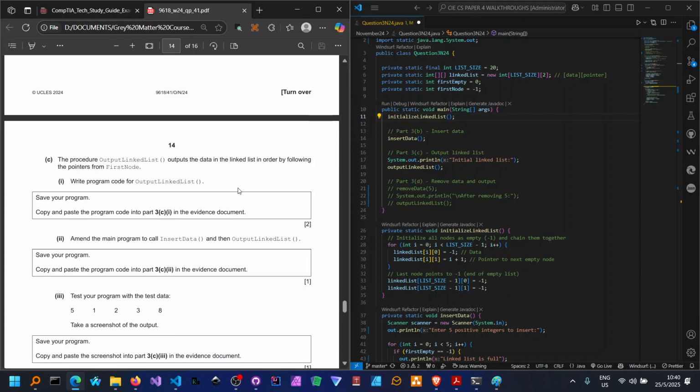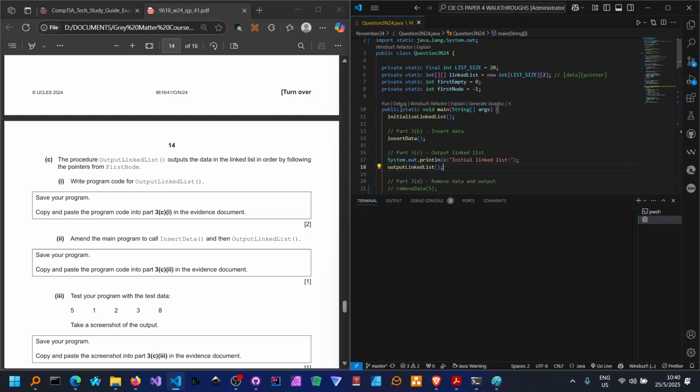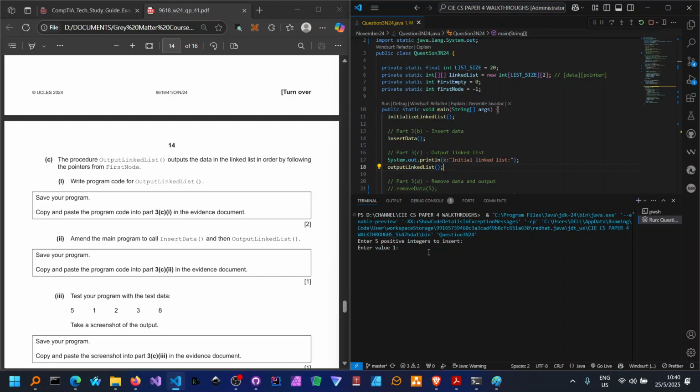So here we now call insert data as required, then we are going to call output linked list. Then let's go ahead and run this and see what we get down there in the console. Okay, so we are supposed to now test with this data that's given right here.